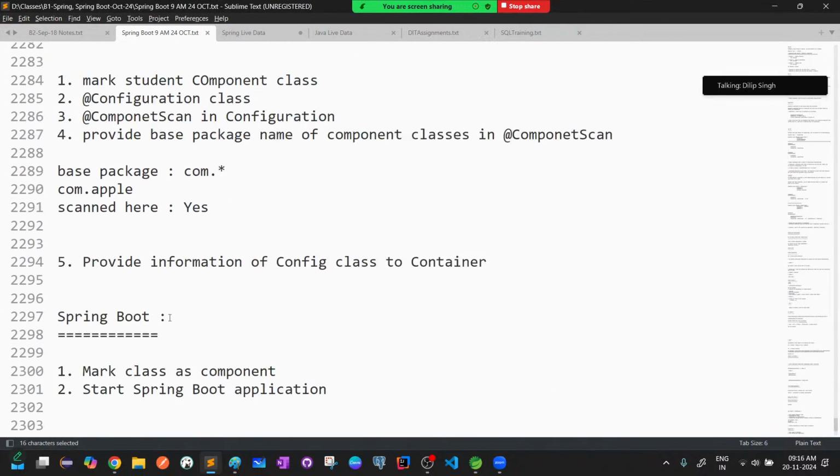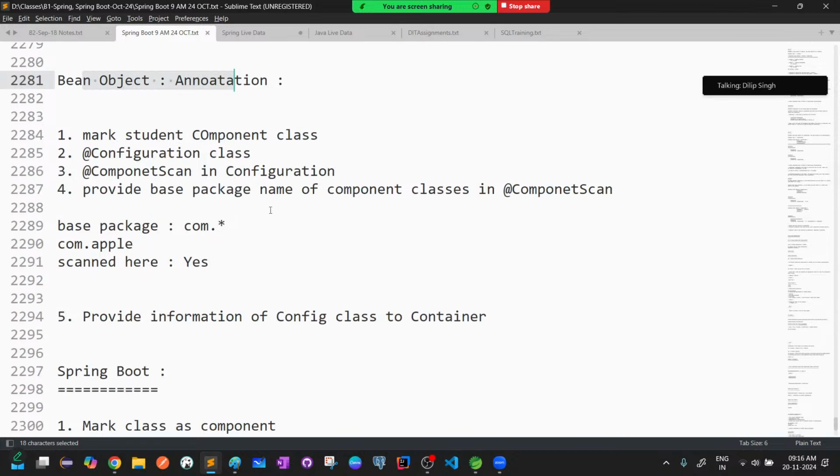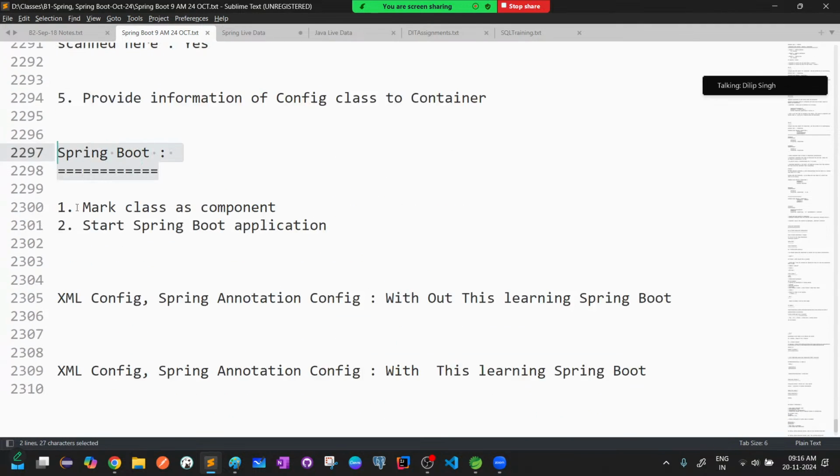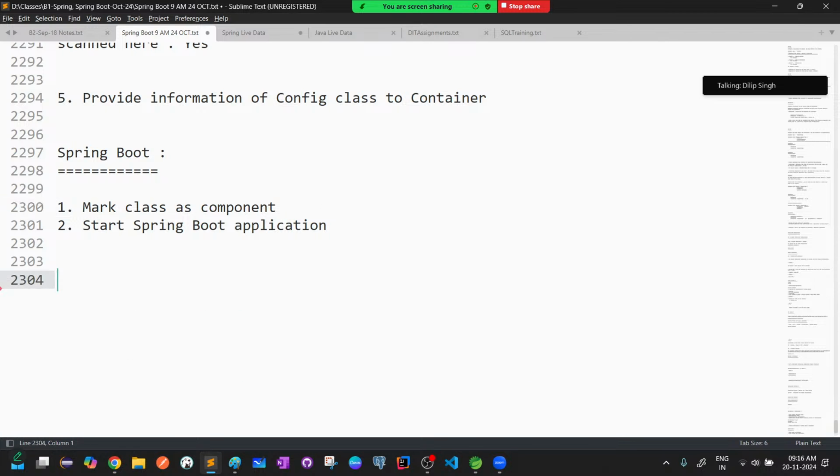When you want to create an object in the Spring framework, what do you have to do? You have to write a component class and then a configuration class and then the component scan annotation, and inside component scan, you have to provide the base package. So these 3-4 steps you have to do manually in the Spring framework. But when it comes to Spring Boot, you simply write a component class and start your Spring Boot application, and automatically bean objects are created. But here only one small thing we have to follow. That rule is what I said yesterday.